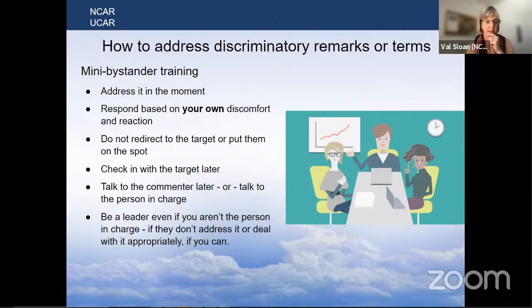And you don't want to redirect if that slur is against somebody else in the group. You don't want to say, I'm sure that Allison really doesn't appreciate you using that word. Don't want to do that, because you're putting the spotlight on that person. They feel like they might have to respond, and maybe they are embarrassed anyway by the whole thing. So you can speak about your own feelings, and then check in with the target, if there is a target in the room that's not you, later, and ask, are you okay? I thought that was really inappropriate. And if you're comfortable, talk to the person who made the comment later, or tell people in charge.